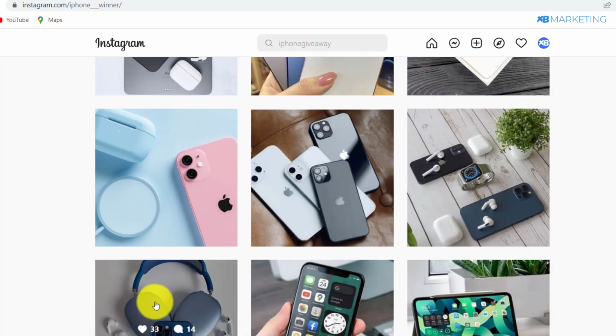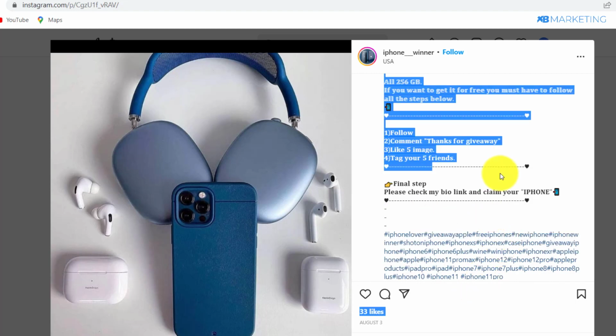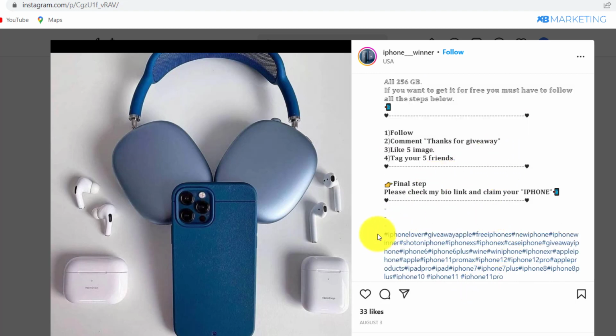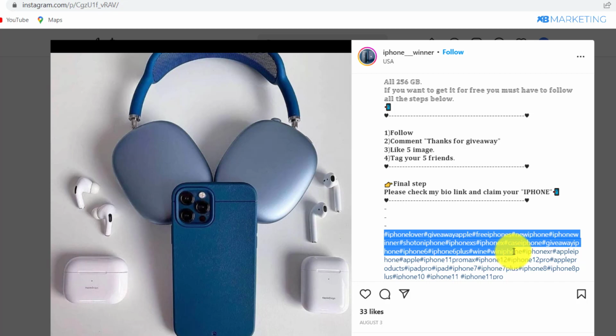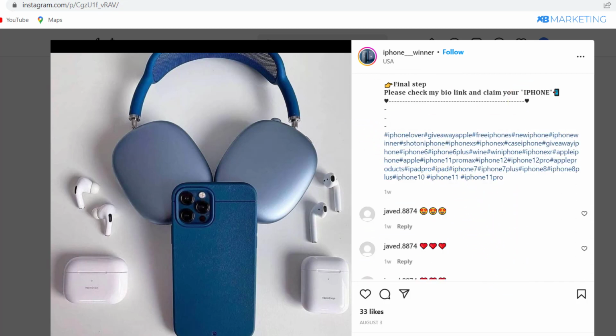Okay, so basically you can see this post right here. This is an example of a post that got 33 likes and 14 engagement. As you can see, this post was made a few days ago, on the 3rd of August. So basically, what you can do is just copy and paste what they are doing here. They also have their tags, so if I scroll down, you can see the tags that you can copy as well. All you need to do is copy what this page is doing. You don't need to reinvent the wheel. Just copy them and you can start making money.